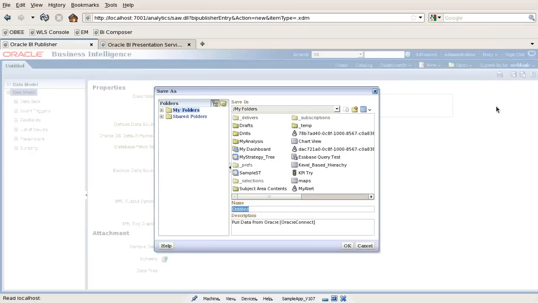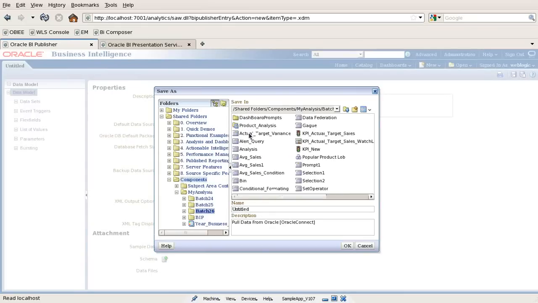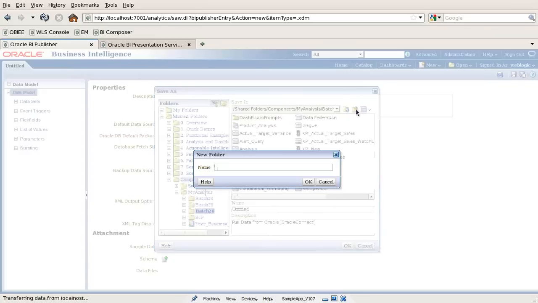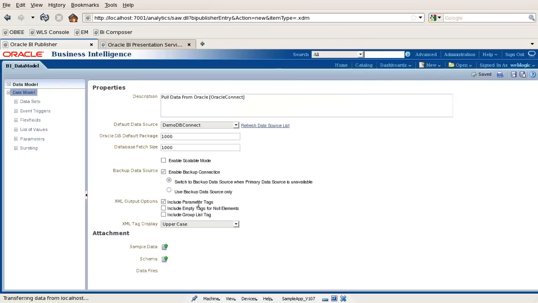So we create the data model in our own folder, under Analysis. I create a new folder over here called BIP Report, and I call this data model BI Data Model. The data model got created.